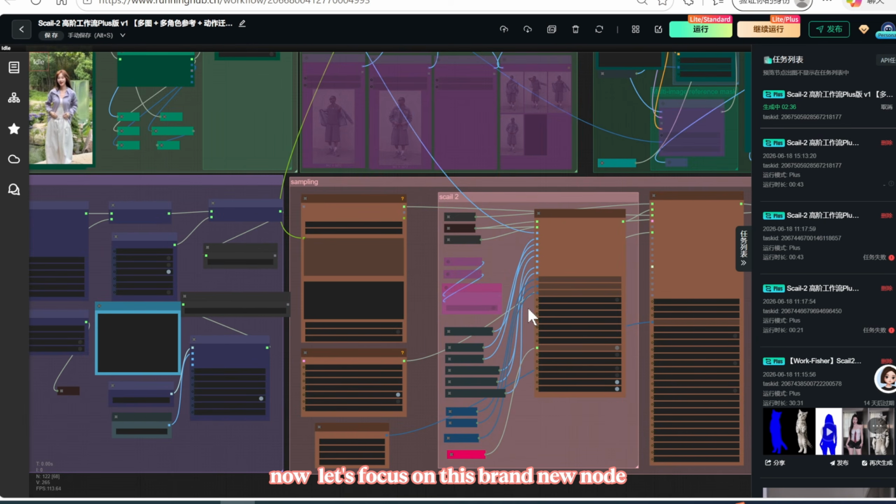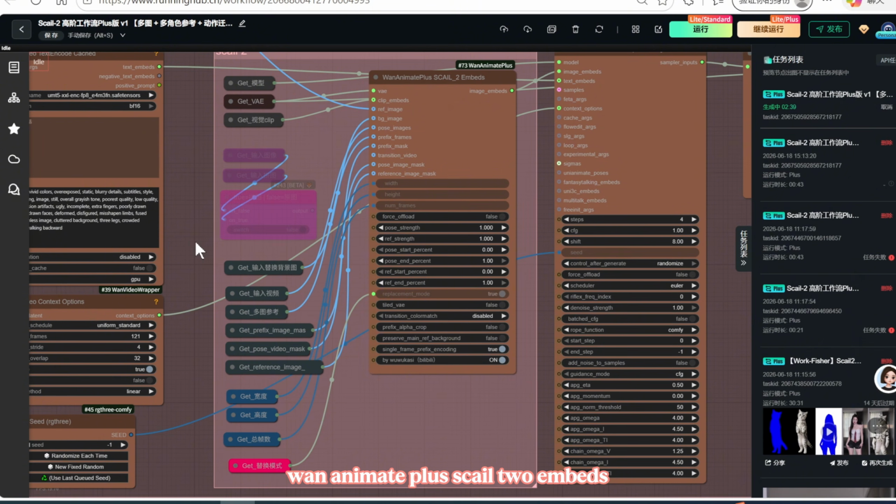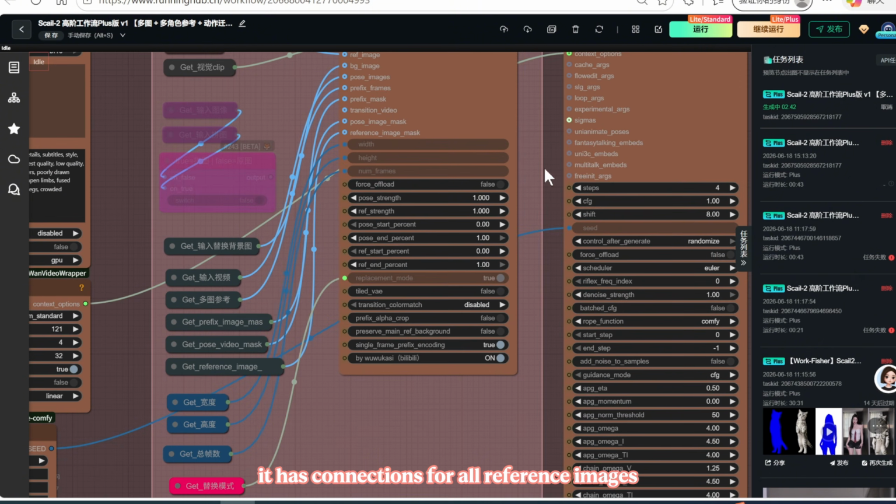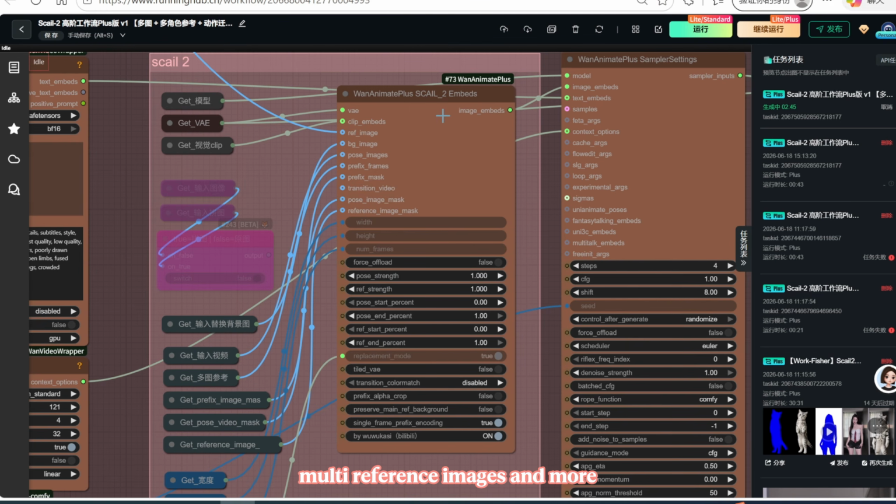Now let's focus on this brand new node, OneAnimate Plus Scail2 Embeds. It has connections for all reference images, background images, multi-reference images, and more. These reference strength percentage parameters don't need to be tweaked. Tiled decode can be turned on when you're low on VRAM. One option, when enabled, removes the background from multi-reference images and keeps only the character, making it more precise. Another is for first frame background reference. Turn it on to keep it, mainly used when swapping backgrounds. I sometimes forget to adjust it, and honestly haven't noticed much difference, so feel free to experiment.